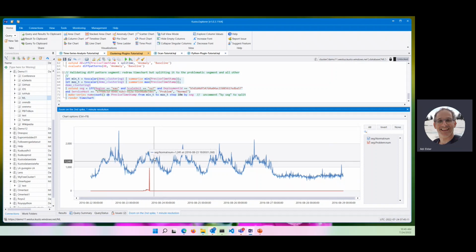When we cross-checked with our colleagues at the VS Online team, they were very impressed because we detected the root cause. Actually, it was a bad deployment that was rolled back. And we detected it just by running diff patterns without any domain knowledge.